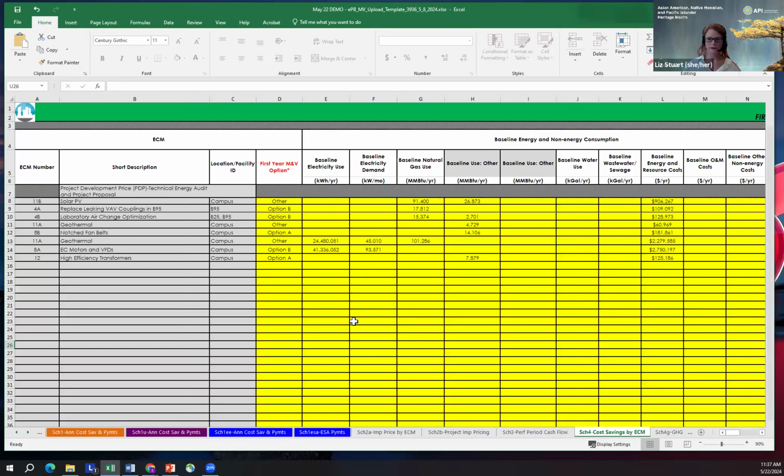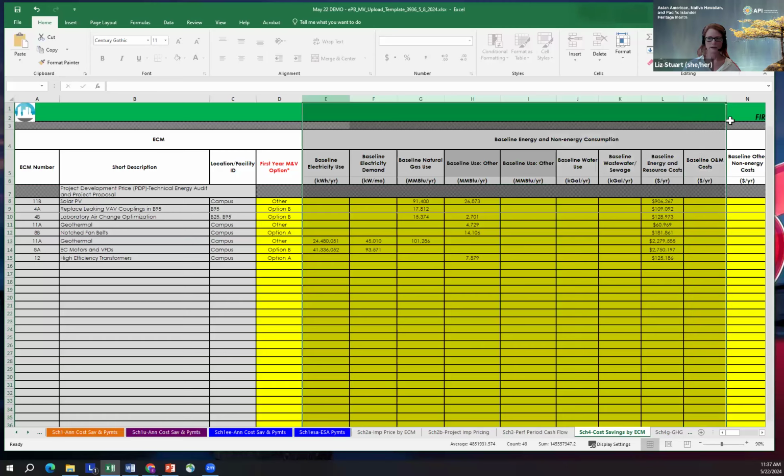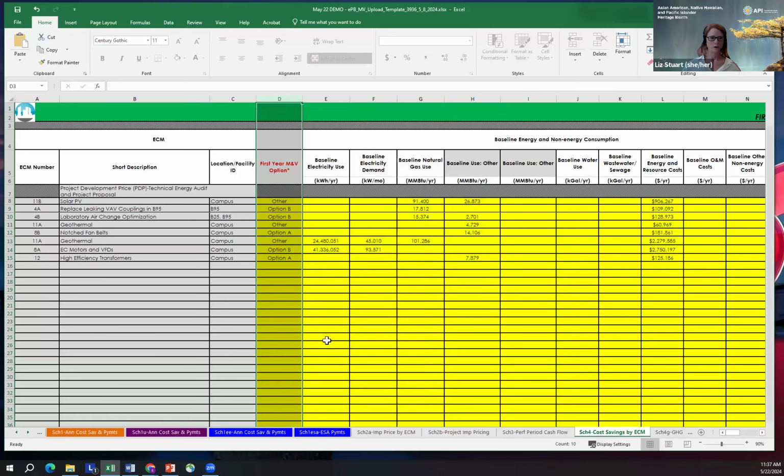Schedule 4 is where the baseline information gets entered. And very importantly, what's your first year M&V option? This is required in the calculating template. We have a long list of items. It's IPMVP, A, B, C, D, also retro commissioning, O&M, and retro commissioning, and other, or even unknown. So you've got a lot of options there. So there's plenty of choices. So you can choose to fill in your baseline electricity, demand, natural gas.